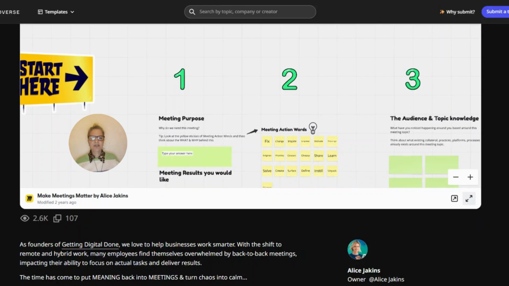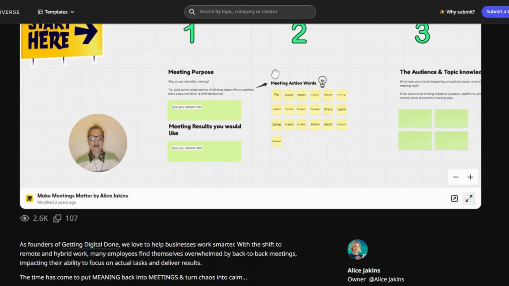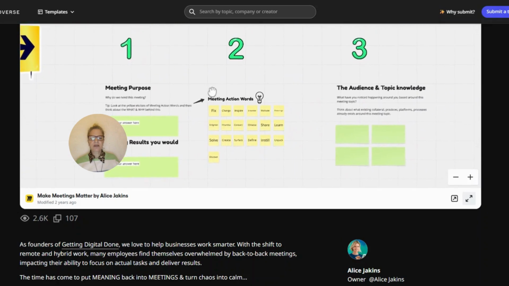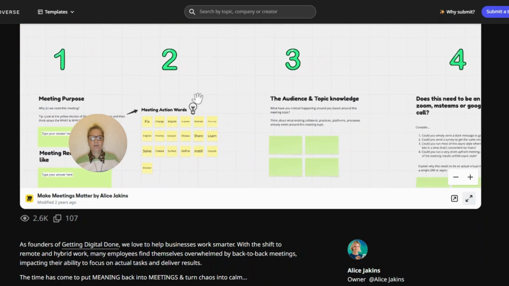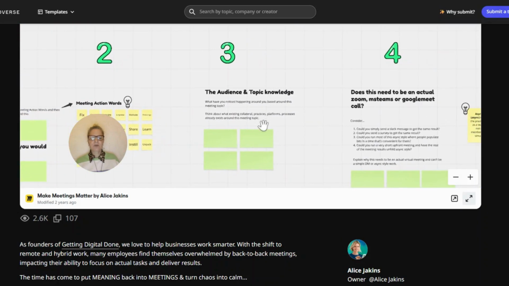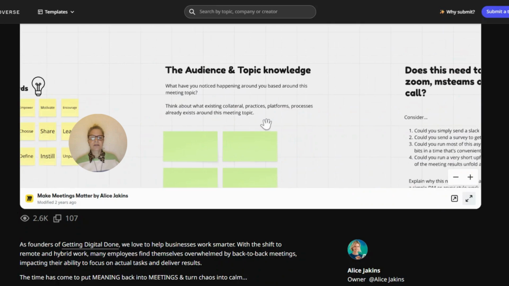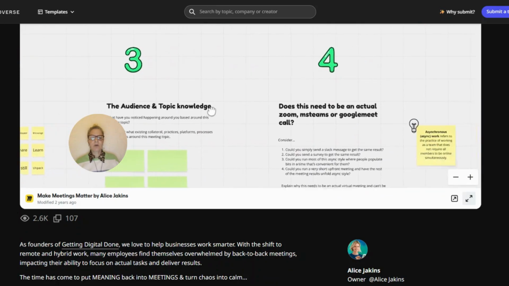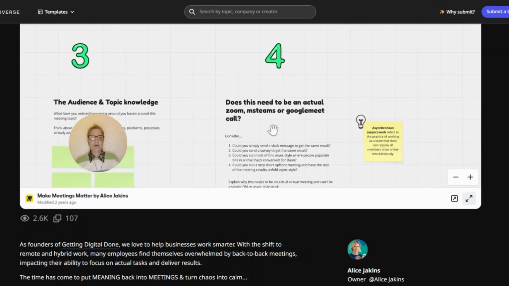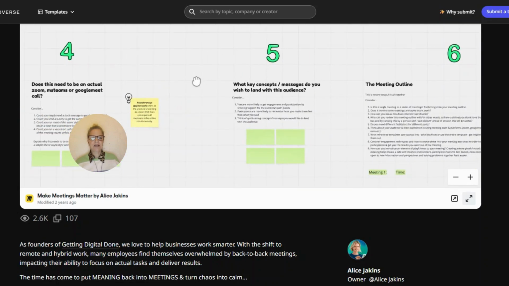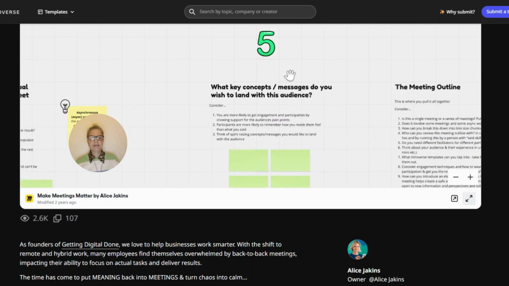So the first thing we do is together we would look at the workshop purpose and the workshop results that you'd like. We'd identify the audience together and the topic knowledge that they may or may not already have. We'll consider where this workshop is going to be, what platforms we're going to use. We will unpack the key concepts and messages you want to land with the audience. We'll look at doing a workshop outline together that looks at all the exercises to create some good engagement.